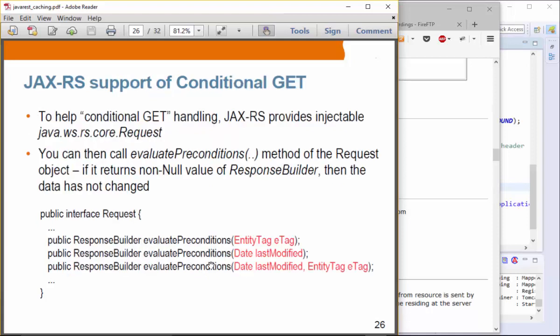Now JAX-RS also supports checking whether the value in fact matches or not. It has a Request object. This Request object will be injected into your code using the Context annotation we learned yesterday, right? And the Request interface has this evaluatePreconditions method. You can specify ETag, you can specify last modified, or you can specify both. You can use the ETag and date last modified scheme together if you want to, but I think usage of entity tag might be just good enough. Now, if you call the evaluatePreconditions method of the Request object passing the recomputed ETag, and it returns a valid response header, that means things matched, meaning nobody changed the resource. We can see that code in the following slide.